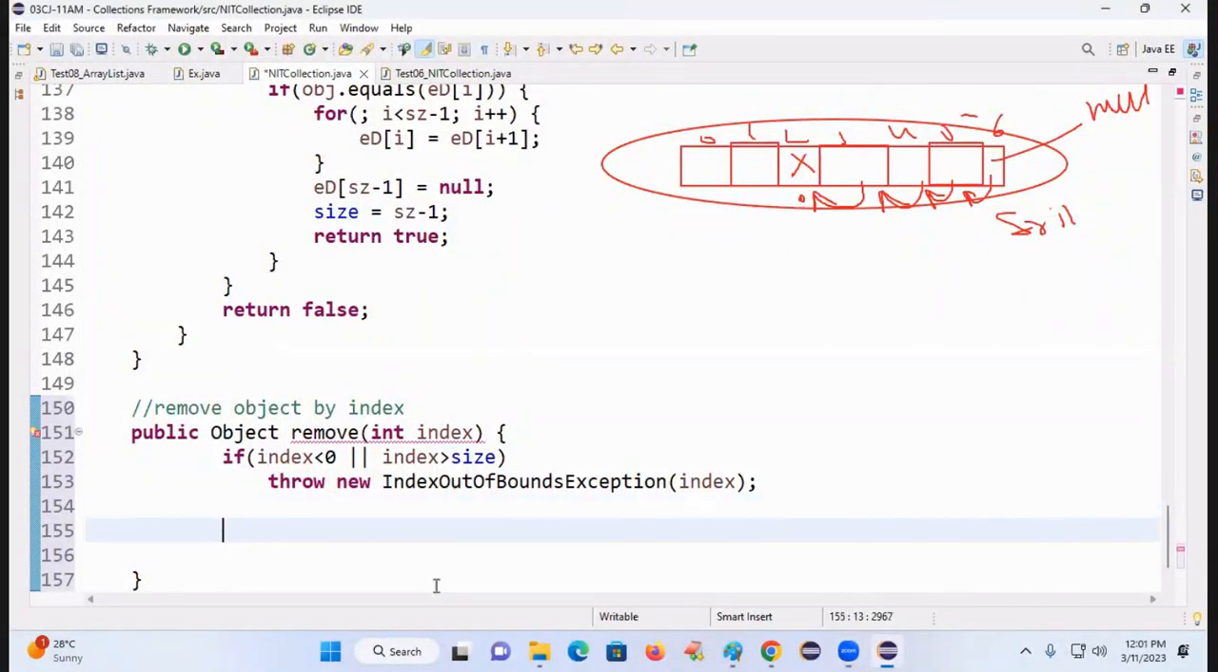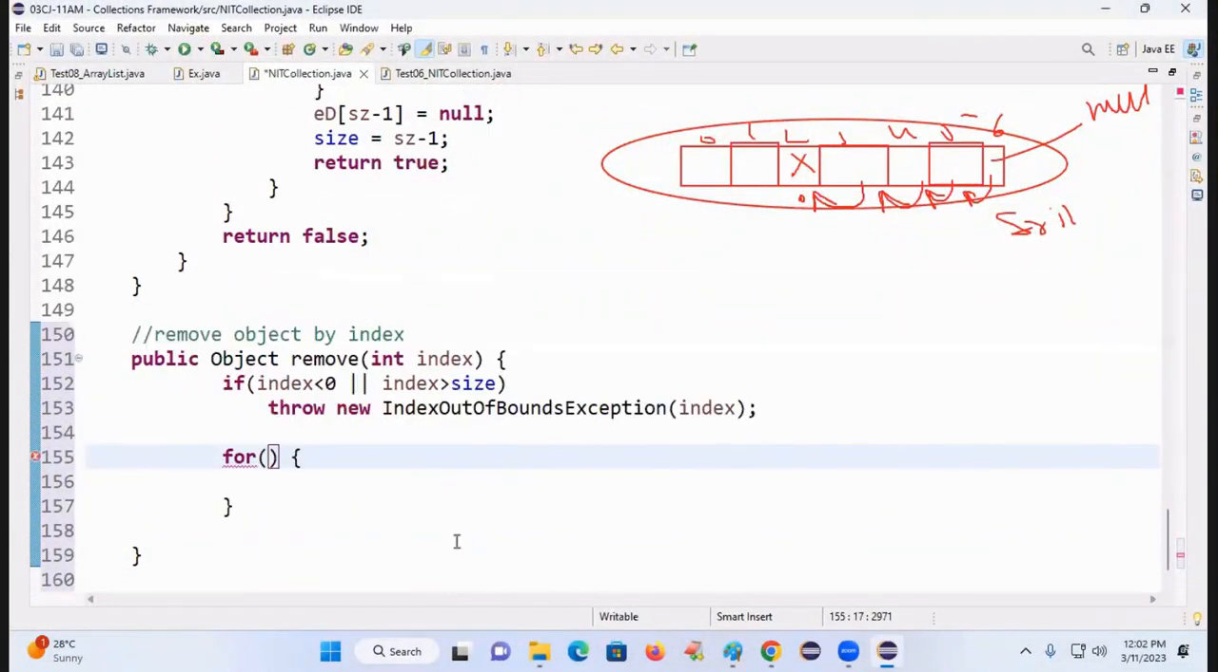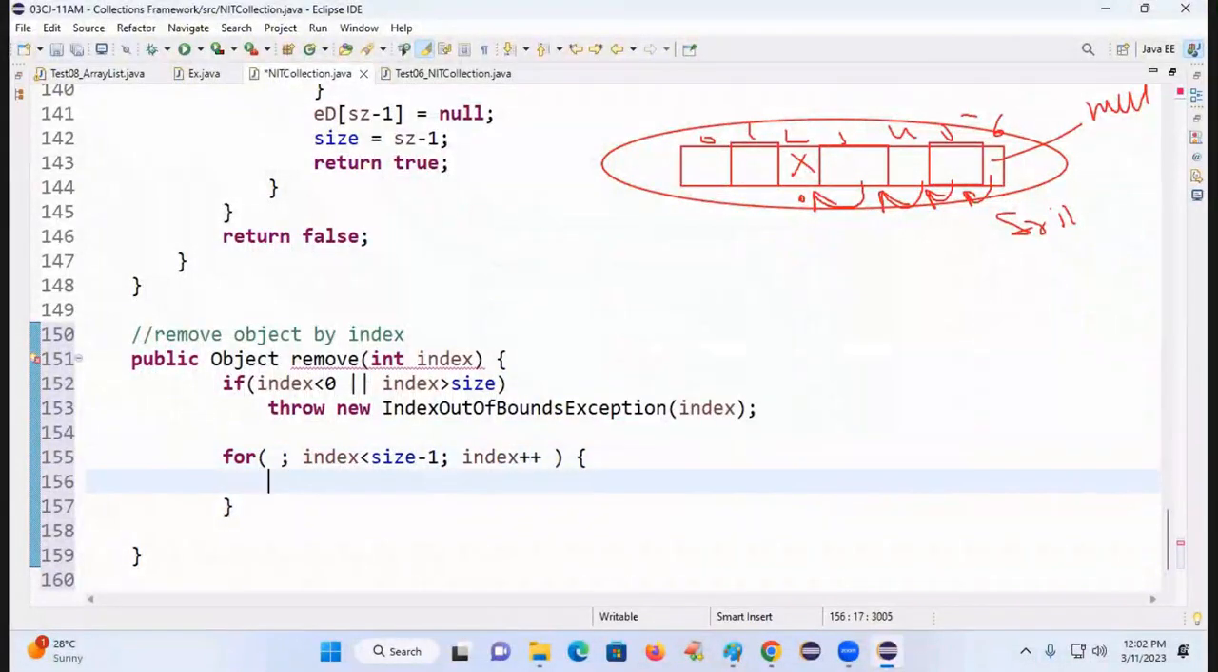Then if the index is available, then what I should do? I should start removing elements, removing or moving. For that I should take what? For loop. For loop first location required or not required? Already the variable is available. I have to take index less than size minus 1, index plus. Then what I write here? Element data of index location must be updated with or replaced with element data of index plus 1.